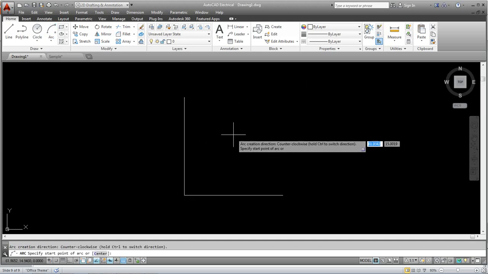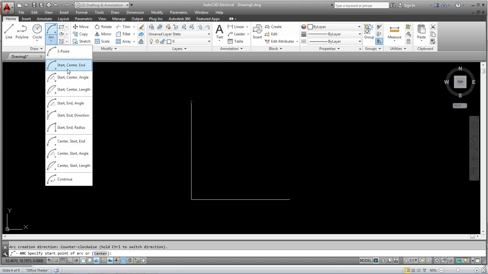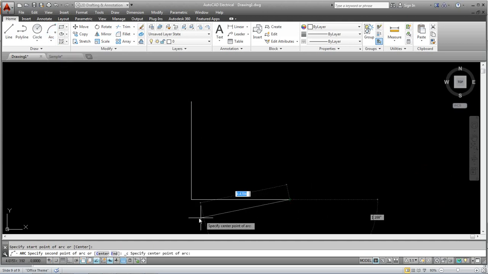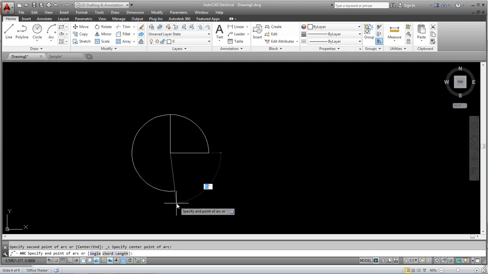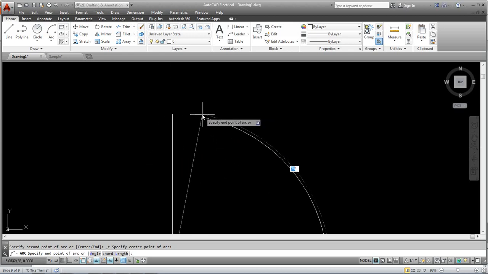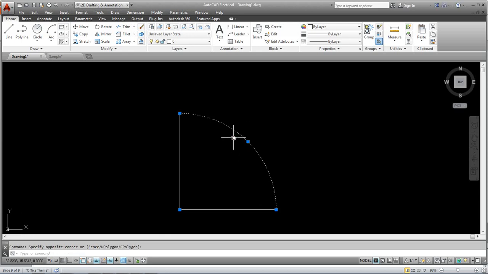Select this command, and suppose I have an object like this, an L shape. Now specify the first start point of the arc, then the center, and in the last we will define the end point. Suppose this is my start point for the arc, and this is my center point. Now you can see that the arc will be generated. Suppose I click on this point, then as you can see an arc will be generated. Same, just delete this.